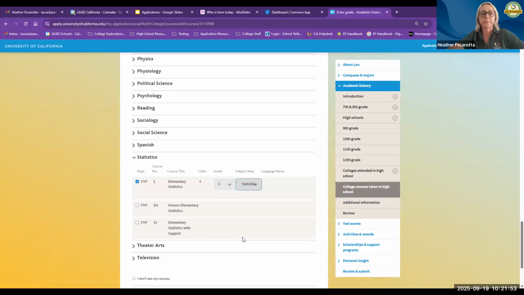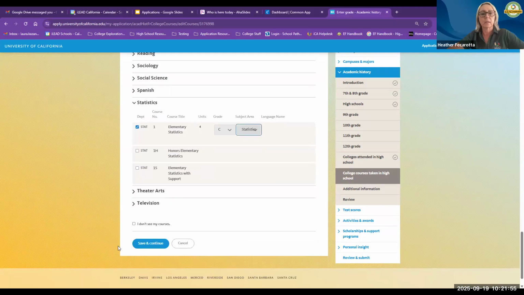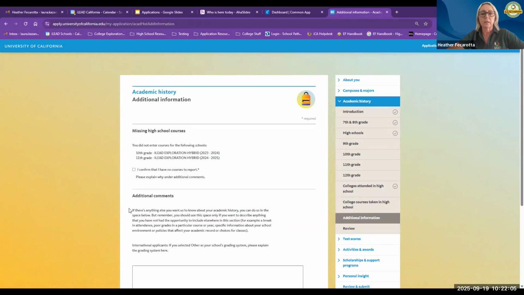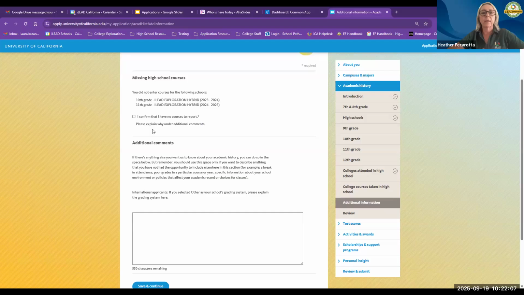There you go. So that's how that works. Perfect. And we are always going to save and continue. We definitely always want to save so we don't lose the work that we've already done. Additional information. This is where you'll put something that wasn't able to fit in anywhere. So if you took a class, you're not sure, or we've got to give additional comments on something, this is where you can do that.